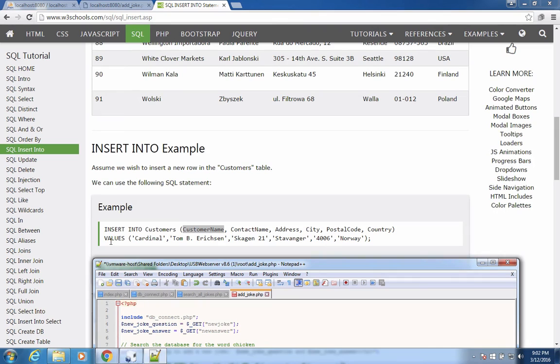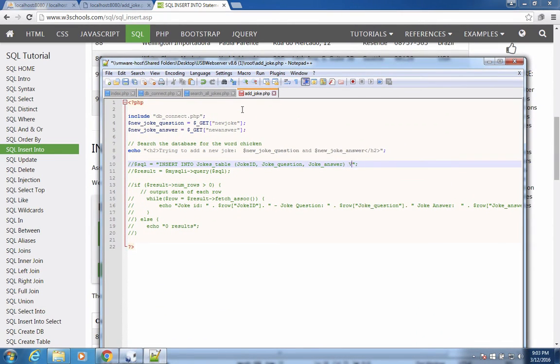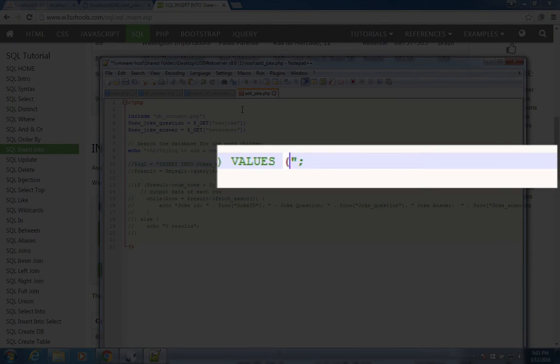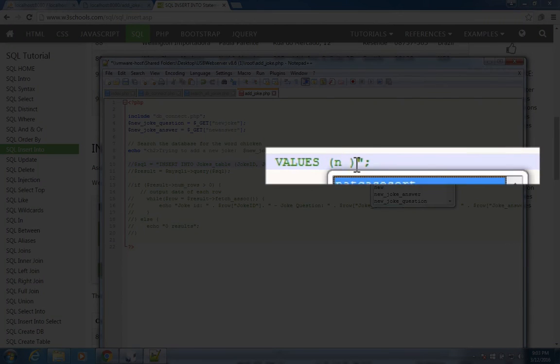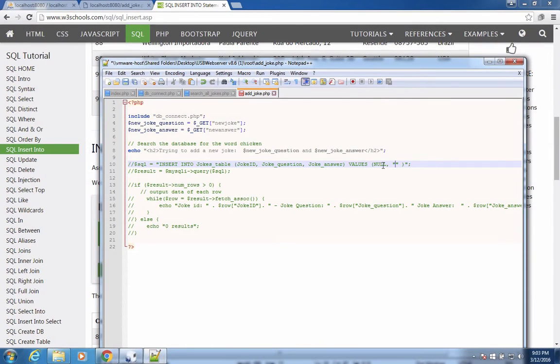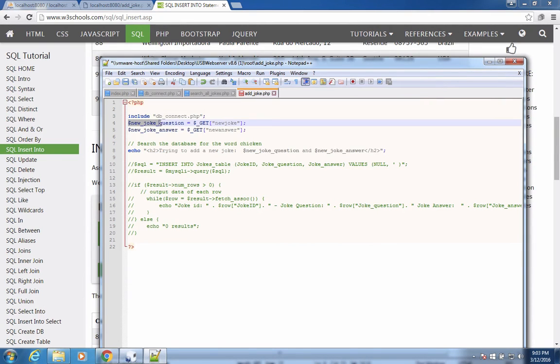We're going to say into values, and then you have to list the different values that you want to add to your table. So, in my case, I'm going to say values in capitals again. And I'm going to put in three values here. So we have the joke number, the joke question, and the joke answer. I'm going to use the word null for my joke number. That's because I want the auto number to take care of that, so I don't care what number it gets. For the rest of these, I'm going to use this new joke question and the new joke answer. So I'll copy these two values and place them here.